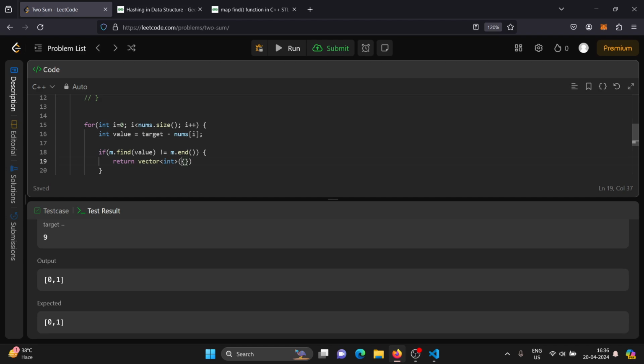The first one has to be something, I'll just leave. And this is I. So this is the second location. Now we don't have to return the value, but the location of the value. So here I'm just gonna do m.find of value. Okay. Now, but what do I store in it?